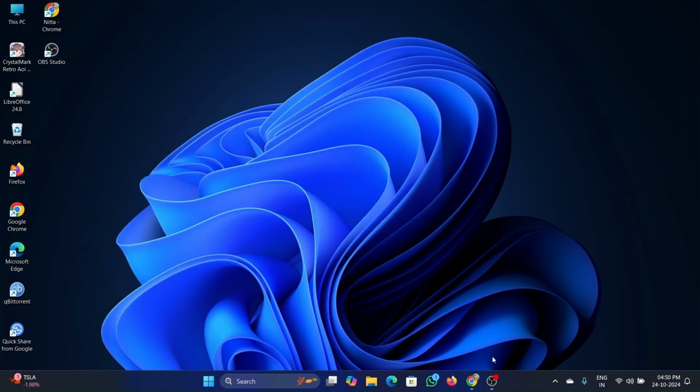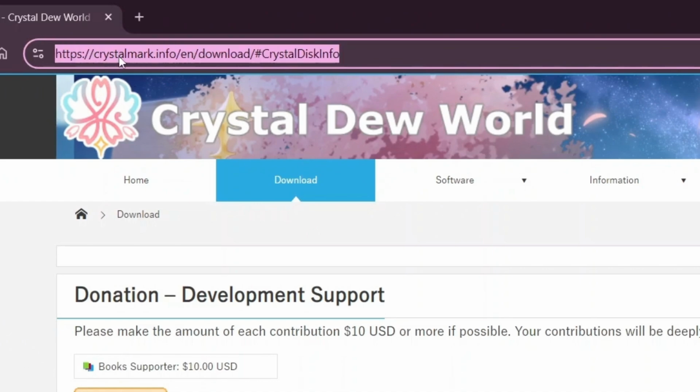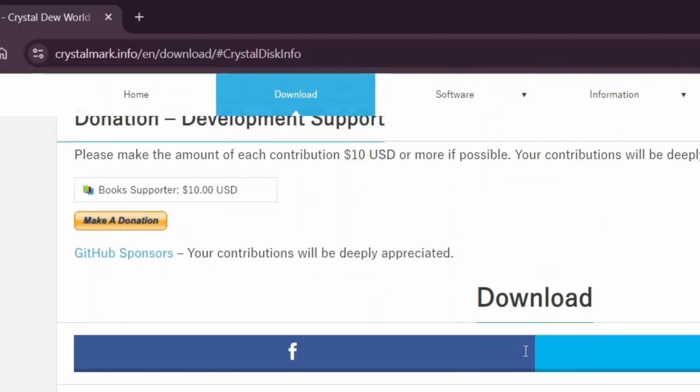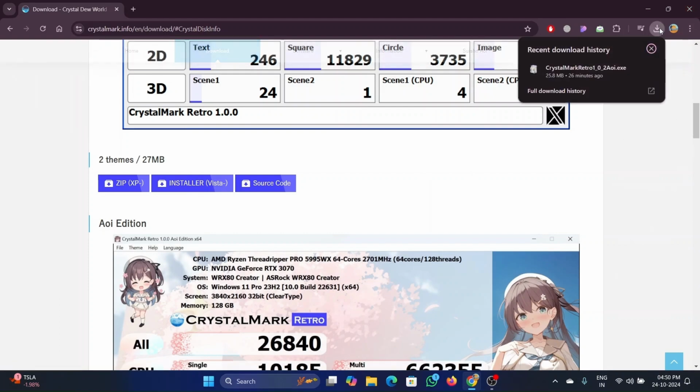To check the total speed, we need an app like CrystalDiskMark. You can get that for free from their website, crystalmark.info/en/download. Then select Installer to download the file needed for installation. The installation is pretty straightforward, so I won't include it in the video.